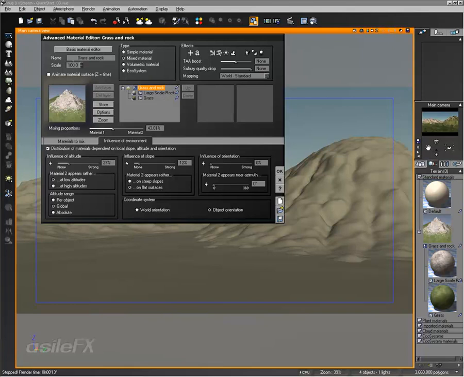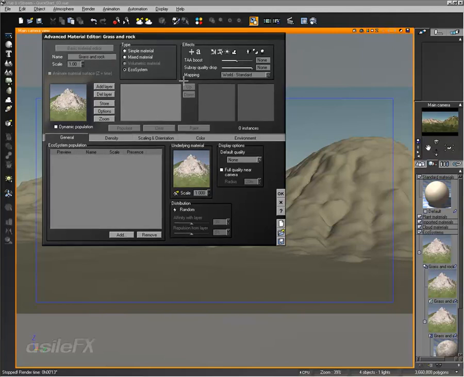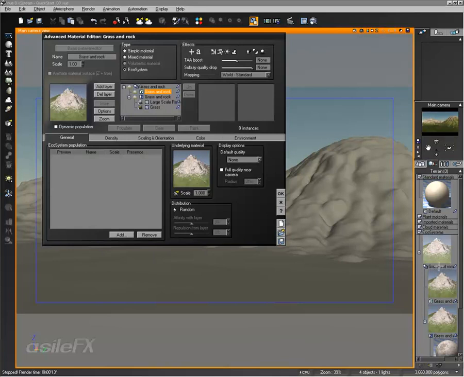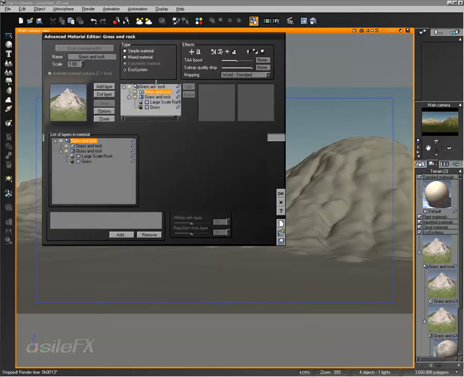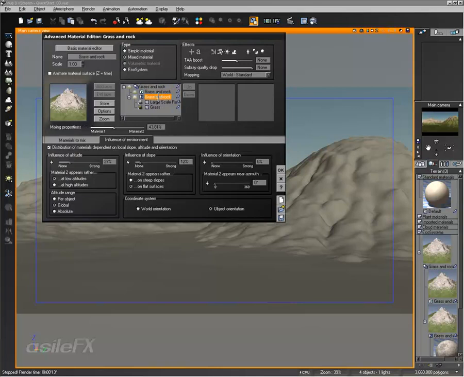And if you take a look at the scale, our scale is set to 100. And I'm going to turn on ecosystem. And it does look like I ran into a little bit of a bug. I'm going to click OK and open the ecosystem layer back up, and we can see a little icon for the ecosystem. And now everything's showing correctly. And now we have a new layer. So we have our main material layer, the ecosystem layer, and the mixed material.